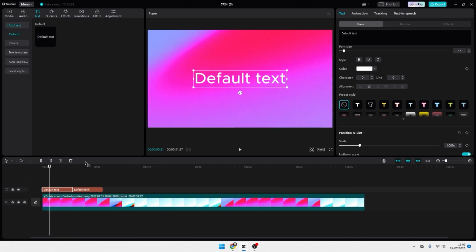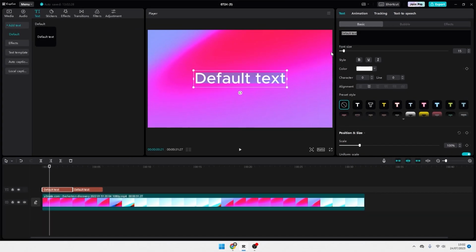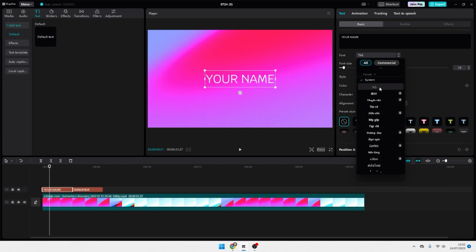To change the text, we go to the text editor on the right and change the default text with any text you want. For example, we write your name. We can change the font to match your style by changing the system font. Here, we can download the font provided by CapCut or pre-installed font on your system.